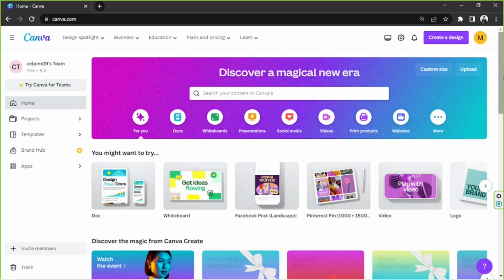Now I'm not unfortunately going to be able to show you what you can do with your NFT. The only thing that I can show you today is how to create an NFT design in Canva. So let's go ahead and do that.